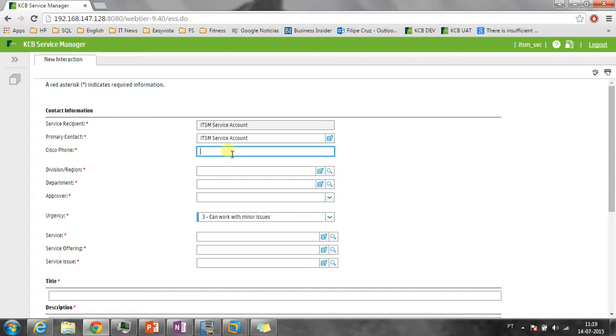Third field here is the Cisco phone. So you should insert your Cisco phone here, so maybe the operators will contact you if they need some important information.